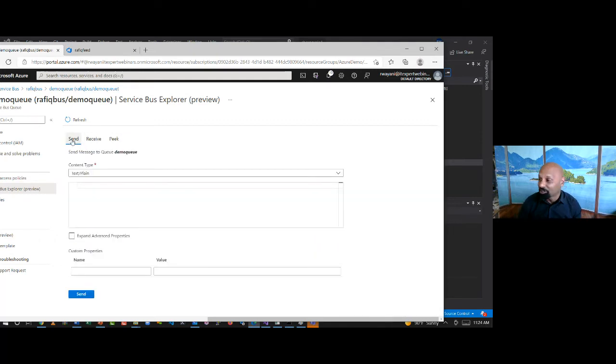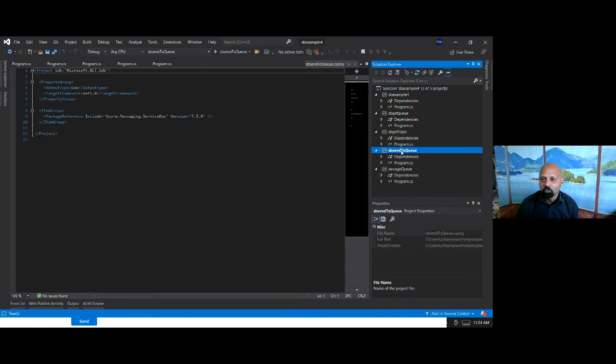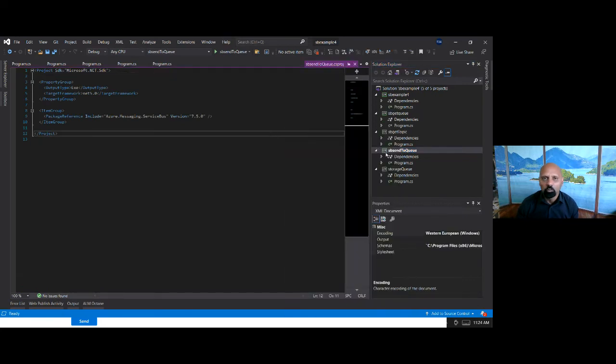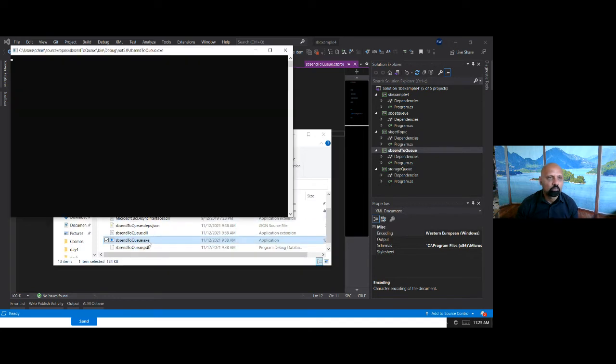So what I'm going to do is send a dozen messages, right? I'm going to go over to my send to queue response project here, and I'm going to run send to queue right here. I think I have this already, and I'll share with you where that is. Here it is, my send to queue right there. Okay, so I just sent 12 messages.